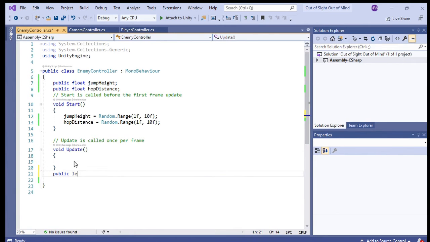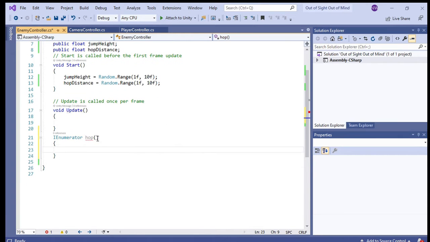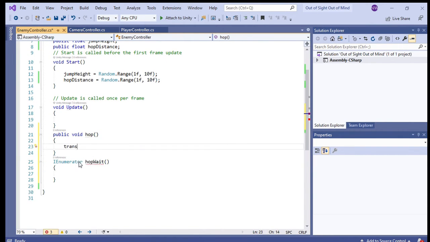And I was going to achieve this by having a jump height variable, which would control the y-axis, or the vertical movement of the enemy, and then a hop distance variable, which would control the x-axis, or the horizontal movement of the enemy, and just basically have it randomly hopping around towards the player.